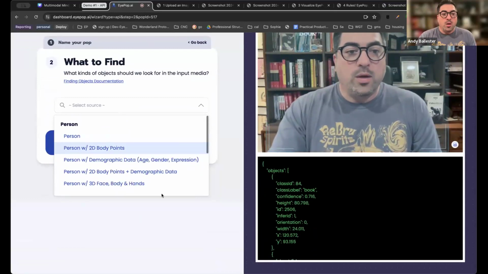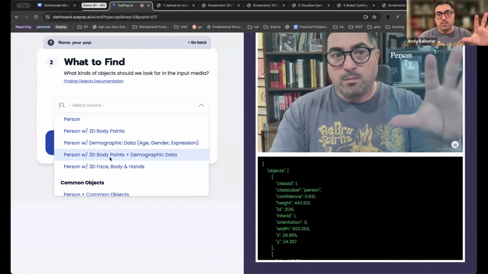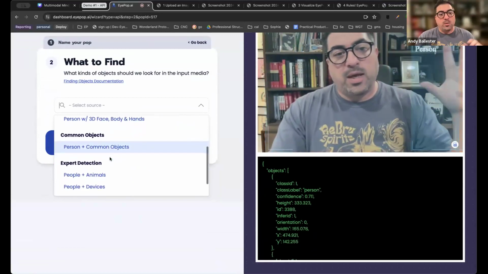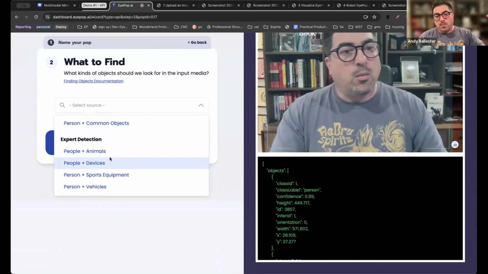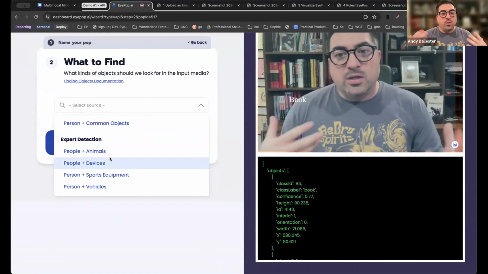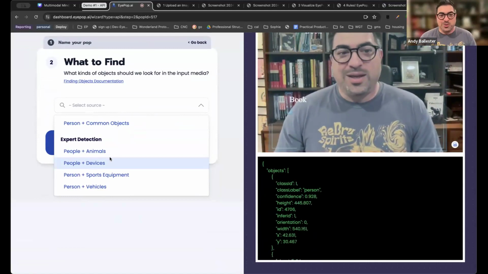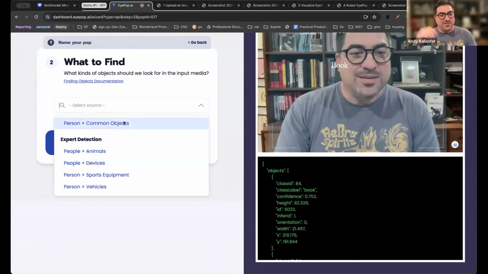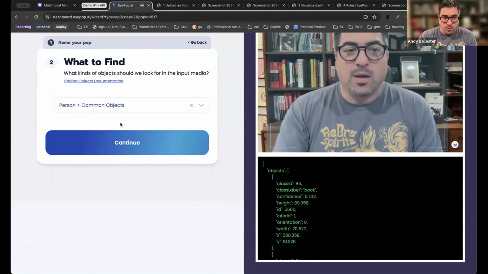And so we've specialized in quite a few different person data points. We have some expert models within some common contexts that you might want to look at. And we're adding to this all the time. So if you check back with us in a month or two, you're going to see even more things in this list. For right now, for this API, we're going to use people and common objects.